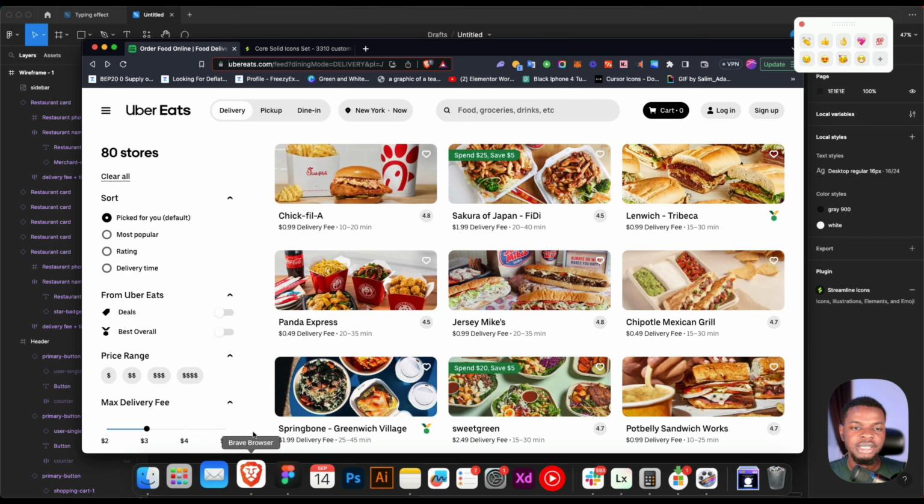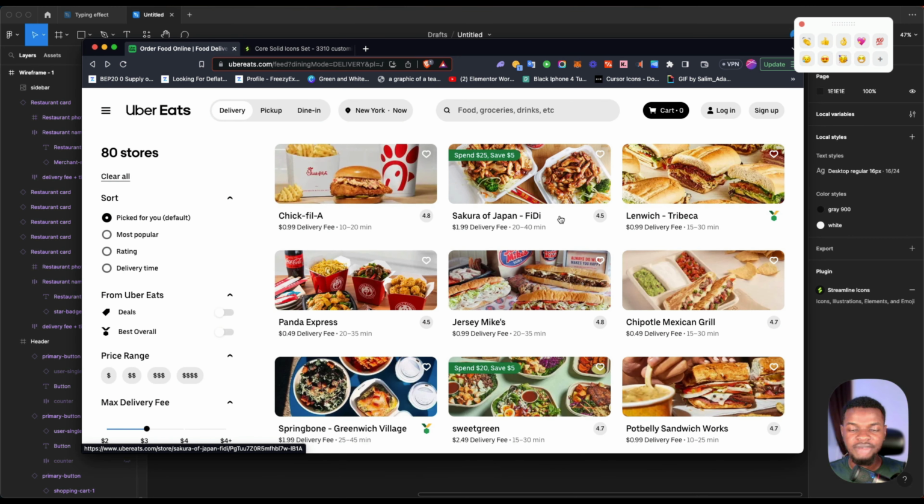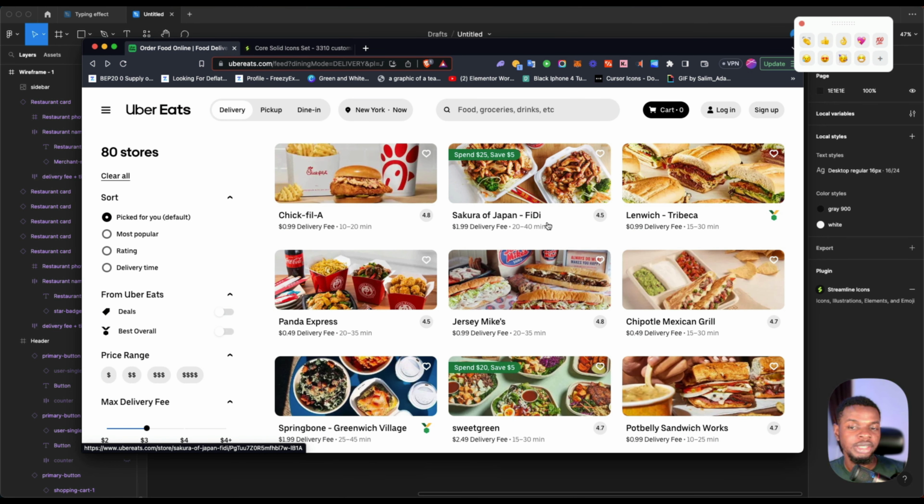So I have here an example or a frame of reference that I'll be using to create this component, and that is the UberEats website, and I'm going to break it down in this video by showing you how you can create components that you can reuse across a project like this.